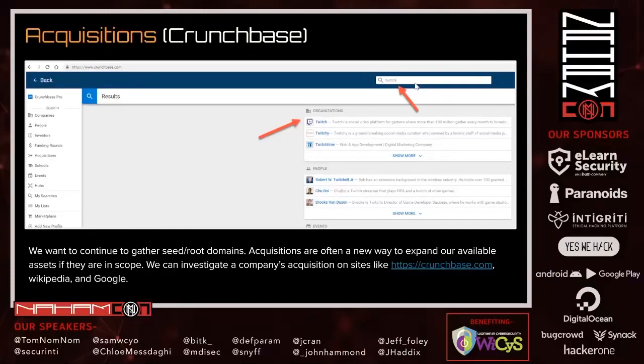So here's us searching Twitch in Crunchbase, which is this business information portal that you can register for at crunchbase.com. And you can look at an organization, and it'll give you information about the organization, when it was founded. But one of the important things it's going to give us that we want to look at is the acquisitions of this company. So here I can type in Twitch. I can click on Twitch, and it'll give me some information about the acquisitions on the next page.